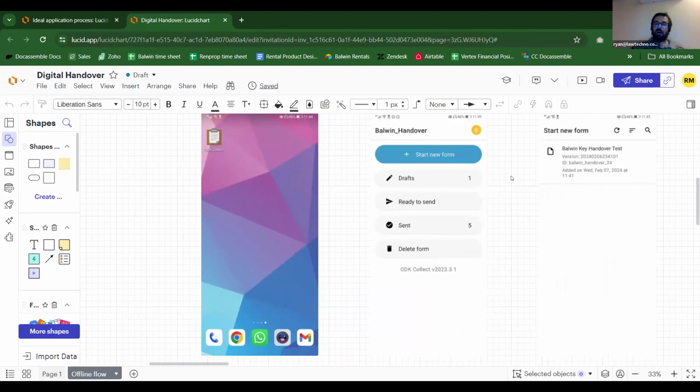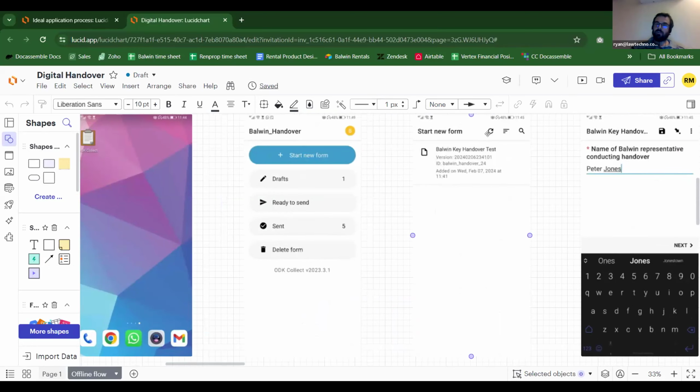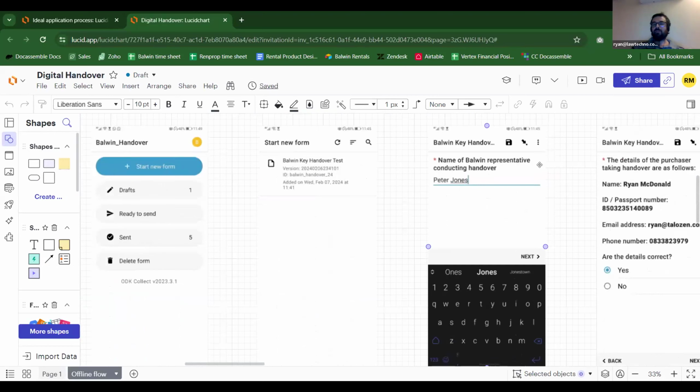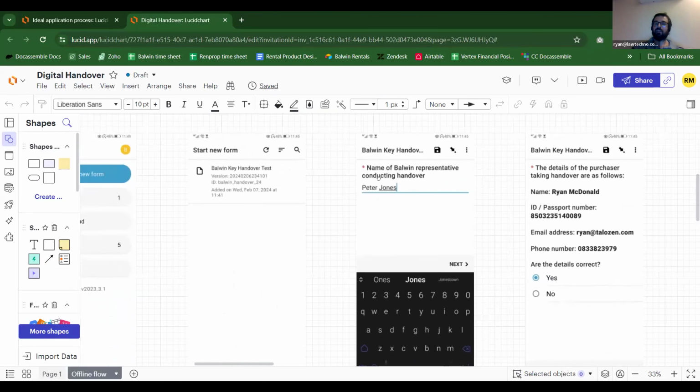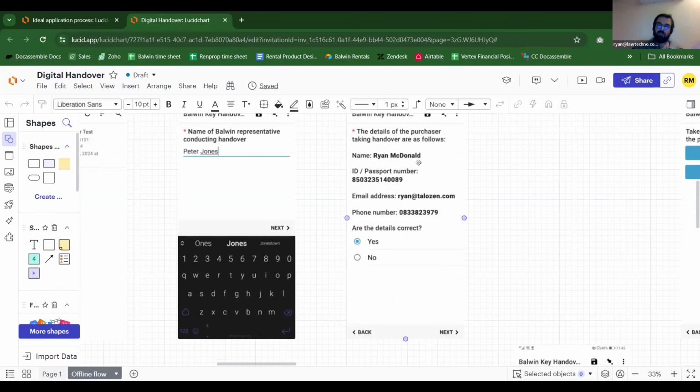It then syncs. You click on start new form. You've got a little refresh button there where you can load all the forms that it pulls from the server. In this case, there's only one. And then it goes to capturing the details of who's conducting the handover. And then these are all the pre-filled details that pull through that I created through the API.